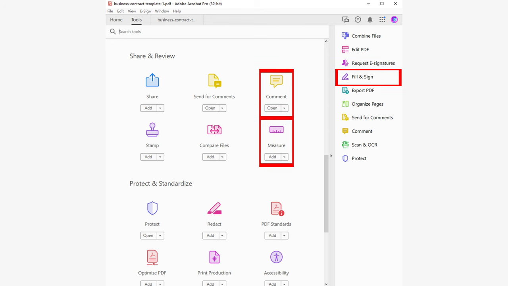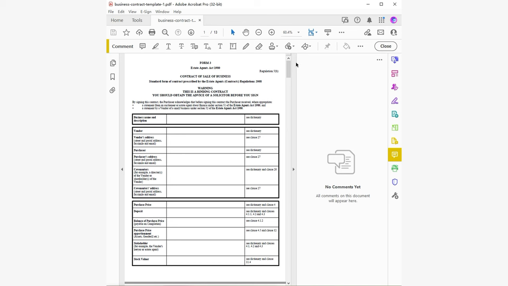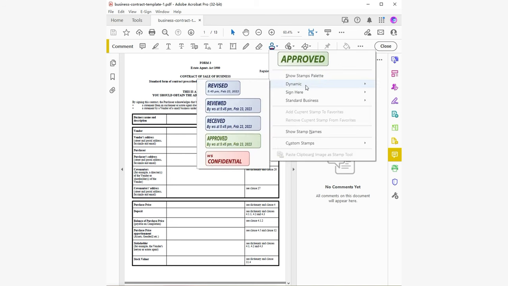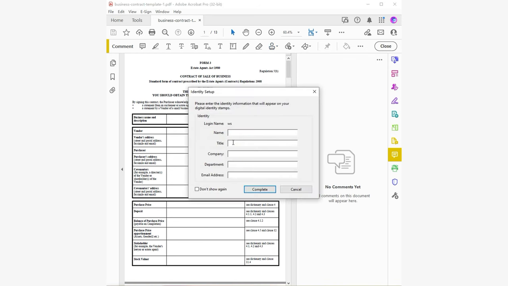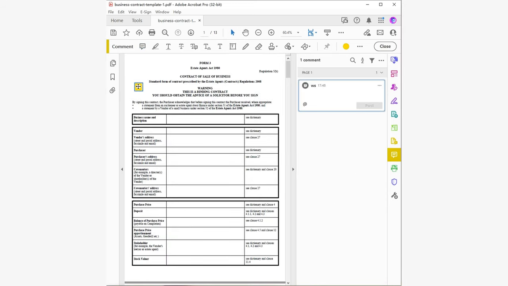Some tools for this are comment, measure, and fill and sign. Something characteristic of Adobe Acrobat Pro is that it seeks to diversify the ways of making annotations. So you'll have plenty of freedom to add comments, signatures, text boxes, sticky notes, and stamps. Another important advantage that Adobe Acrobat Pro offers within this tool is the customization. In most of the features, you'll be able to change the shapes and colors of your annotations with complete freedom.